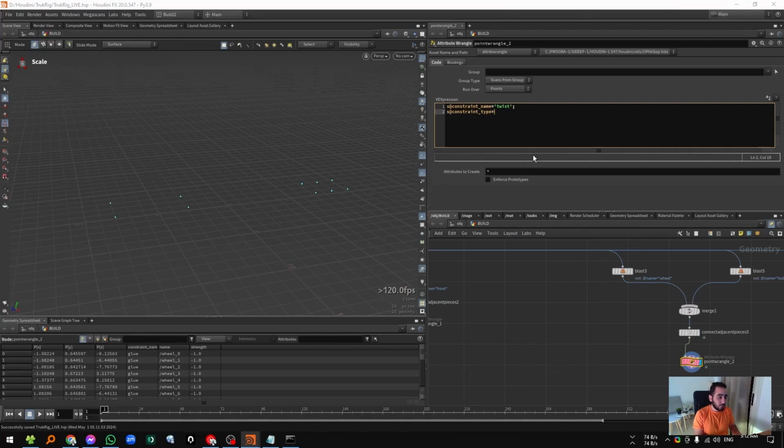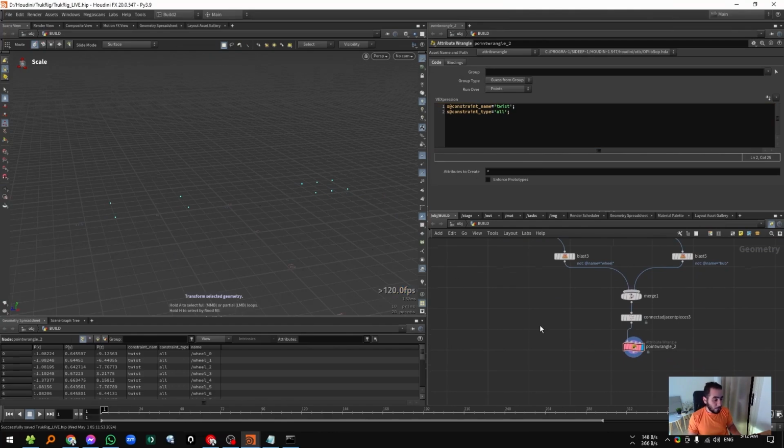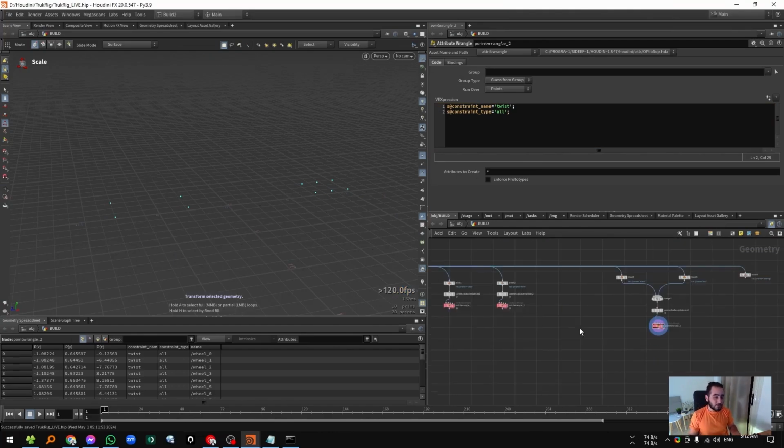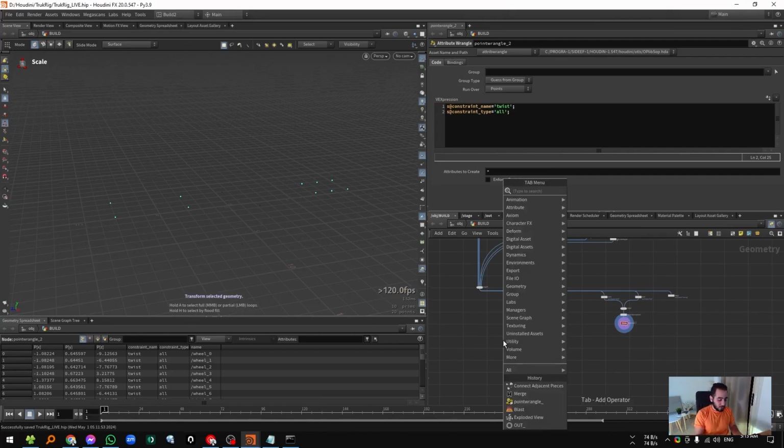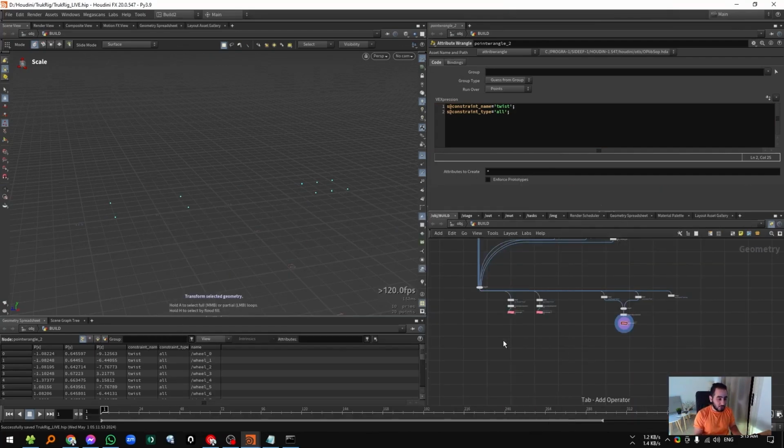Type should be all. Okay, so now I have some basic constraint network for rotating or spinning wheels. I need to create a DOP network and start building pieces on top of each other. Let me make the DOP network here.